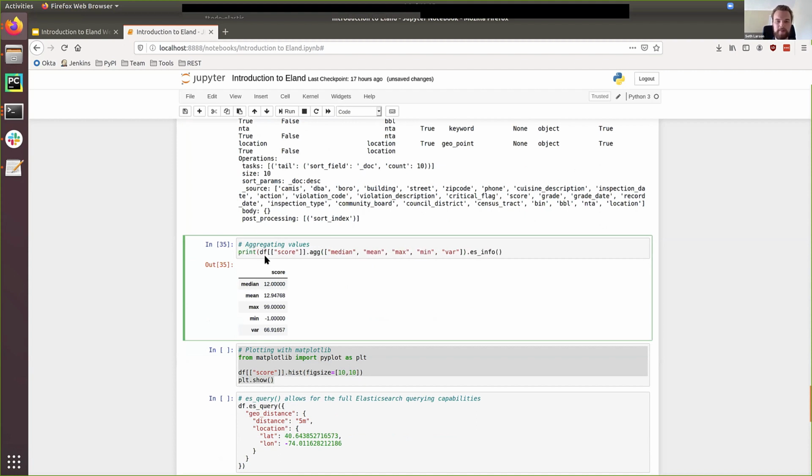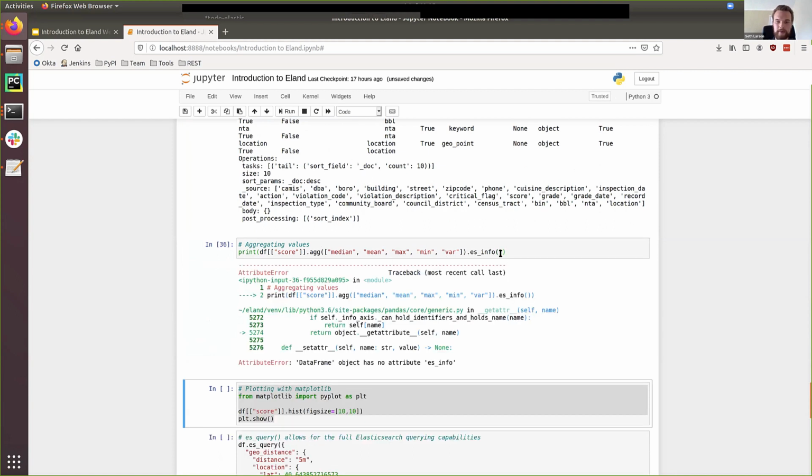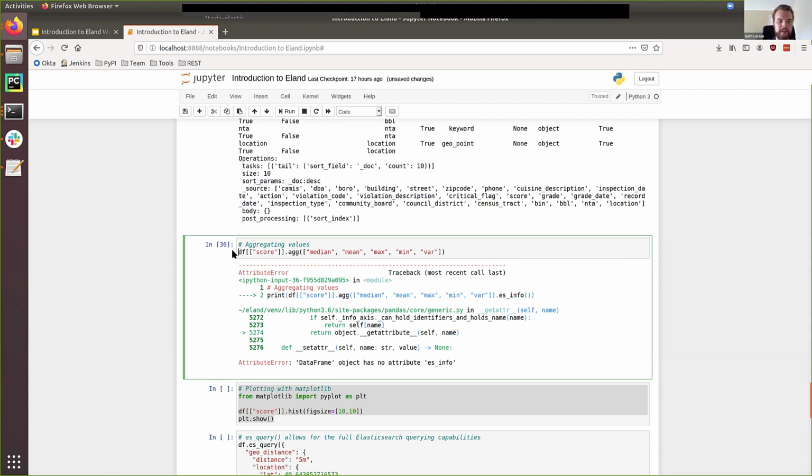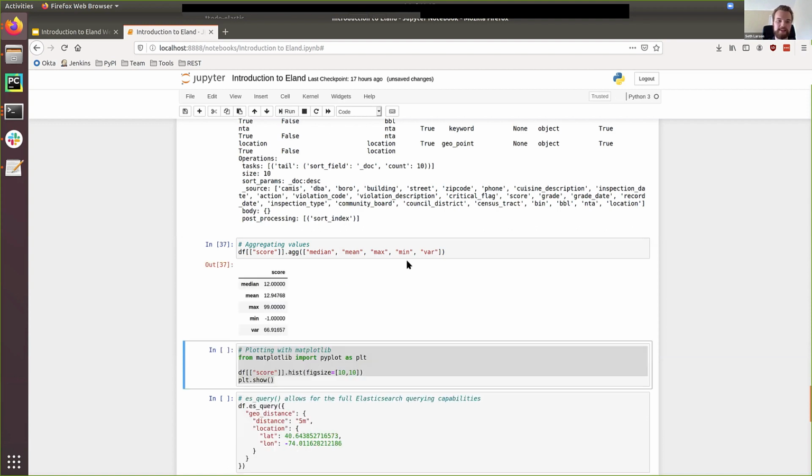Let's see what's happening behind the scenes here. If I run that, oh, I won't be able to do that. Yeah, I won't be able to do that, will I? Dang. OK. Because when the aggregation dumps to the Pandas data frame, we can't grab the es_info. That's a bummer. Maybe there's a way. I can show that a little bit later too.